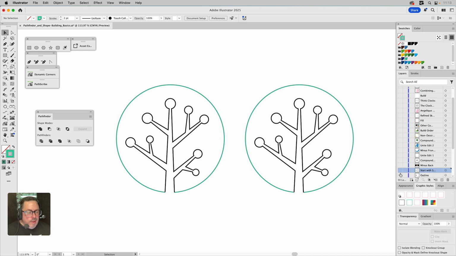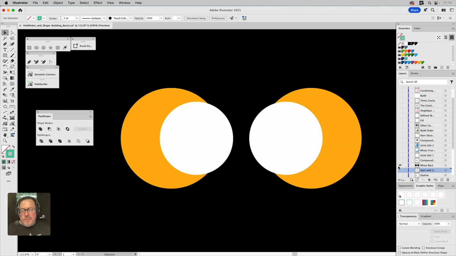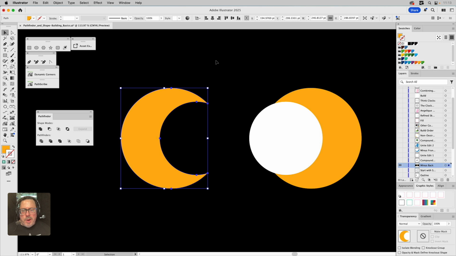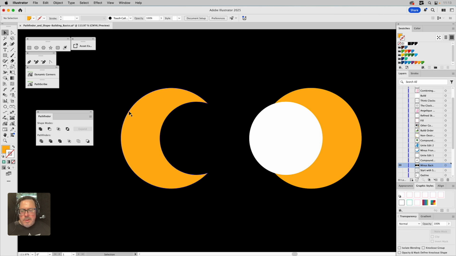The next one kind of goes with minus front. The second one up here in the shape modes, minus front takes the top object and punches it, or minus fronts it, which again, stupid term, punches it through the bottom object. So if I select it, click minus front, boom, we have a crescent moon. Okay. So what does this one do? Well, this is minus back. Great name. And it does kind of the opposite, where it takes the back shape and it minus fronts it, minus backs it.